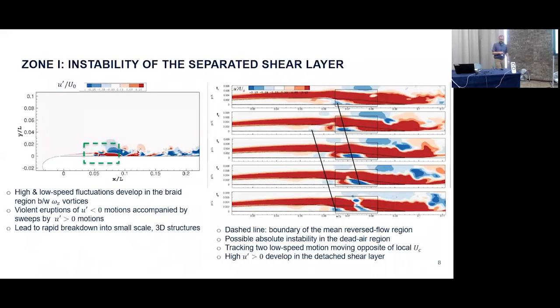A more focused view of the instability in that separated shear layer is shown here on the left. Again, this is the fluctuating streamwise velocity animation. We see high and low speed fluctuations developing in the braid region between these shed spanwise structures. We have violent eruptions with negative streamwise velocity fluctuation, accompanied by significant sweeps from a layer above with positive streamwise velocity fluctuation motions. And this leads to a rapid breakdown in small scale and the creation of 3D structures.